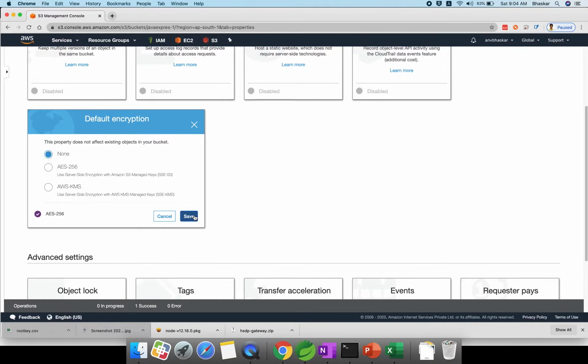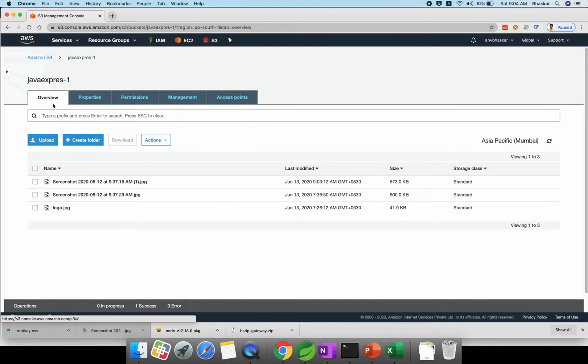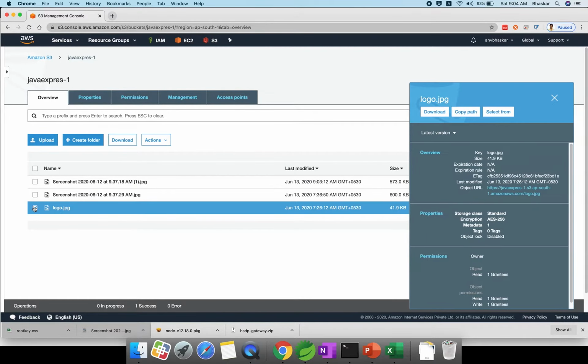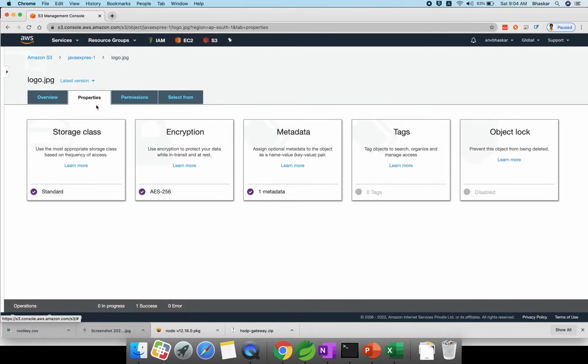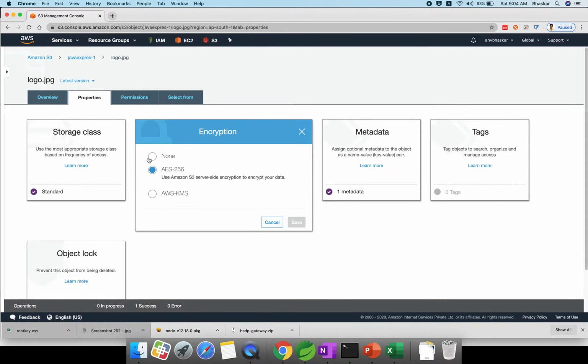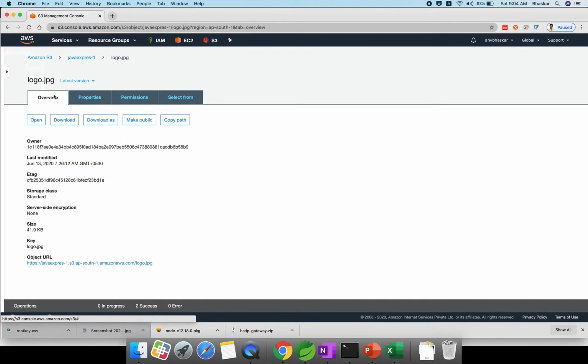There is no encryption for my bucket now. Then what will happen to your existing objects? If you see here, the already uploaded object still has encryption, right? Now if you want to disable this encryption, just click logo.png, go to Properties. Here AES is available; make it none. That means there is no encryption for your object-level access.